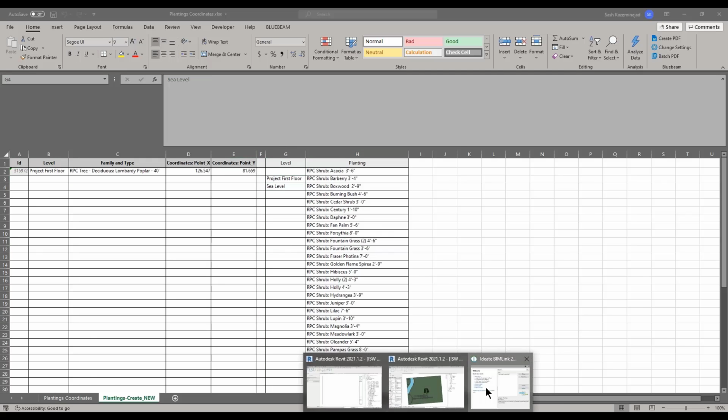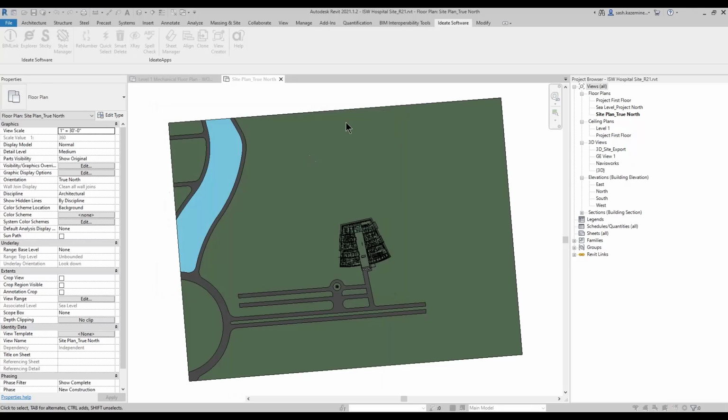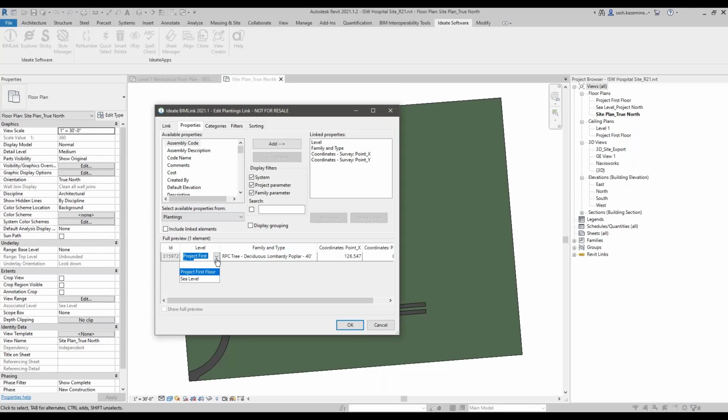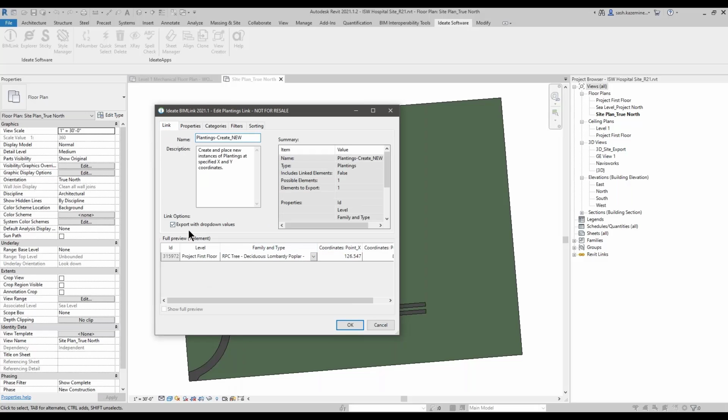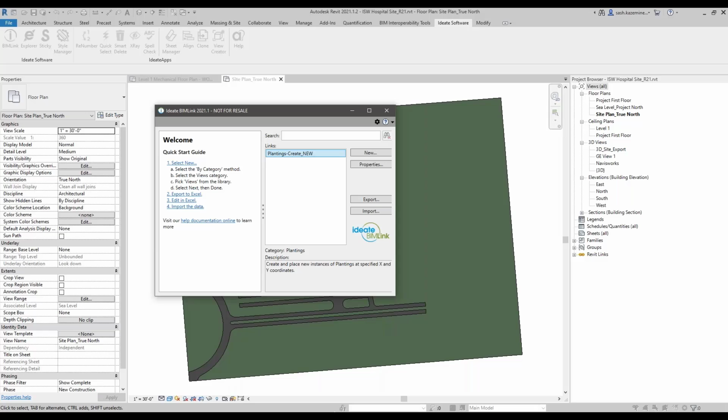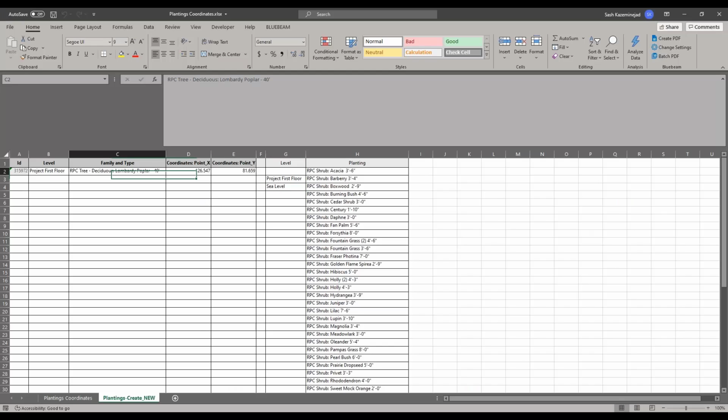And real quickly, if I come back to BIMLink and I come back to this information over here, this is the drop-down list for the levels, and that was the drop-down list for the families. And if I come over to the link tab, that's the reason why we got that list, is this export drop-down values. And again, the importance behind all of that is that it allows me to basically come in here and have a list of plantings. And I can swap things out if I wanted to.